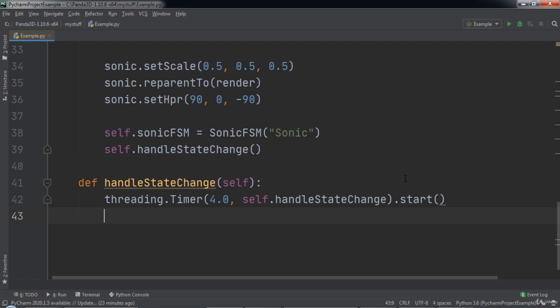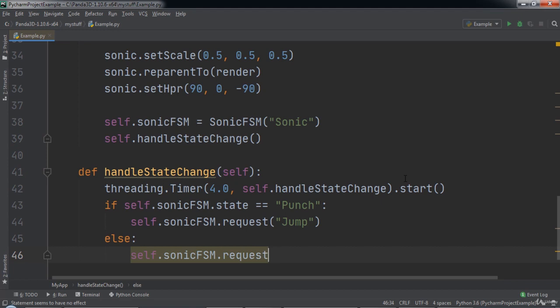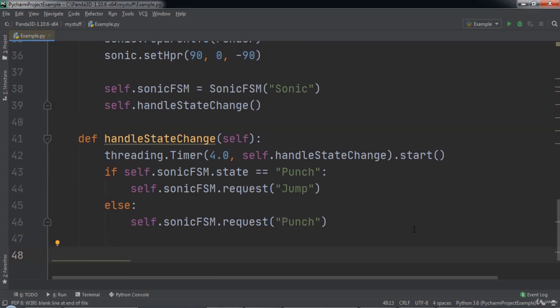Note that all FSM objects have a .state property that holds the current state that an actor is in. We will have an if statement that checks if the SonicFSM's state is equal to punch. If it is true, we will call self.sonicFSM.request and pass in the string jump. The request function is how we will tell the state machine to change states. So this line of code is telling Sonic's FSM to change to the jump state. Else we will type self.sonicFSM.request and pass in the string punch to change Sonic to the punch state.